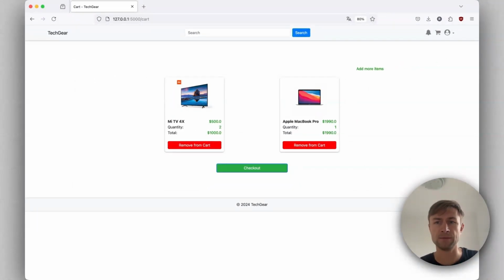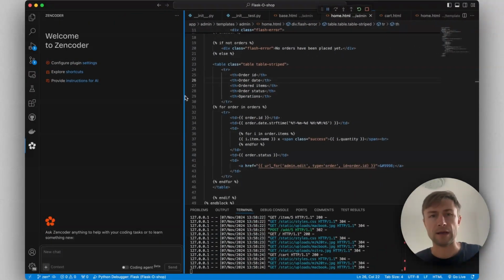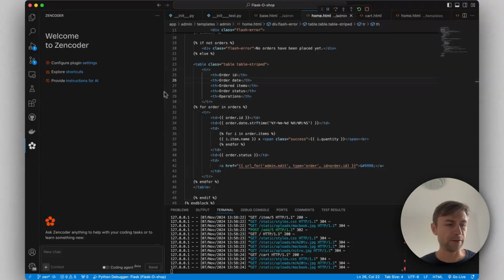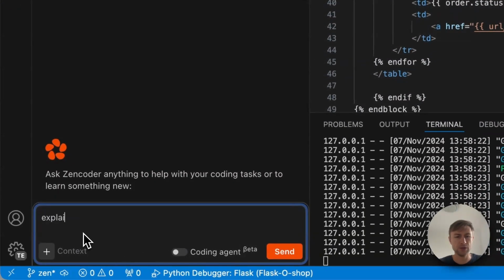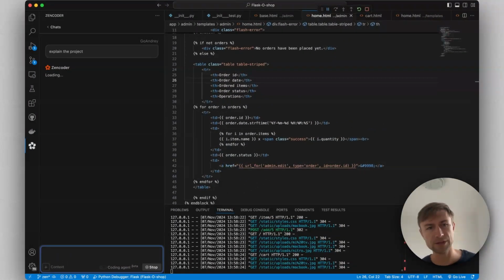So this is the product, but there's also the code. As a new developer in this project, I can have a real hard time understanding what this is about. We developers have all been through this many times. It's your first day in the project or in the company, and you have so much code and are trying to understand what it's about. Luckily with Zencoder, I can just ask it right now: explain the project. Something very simple.